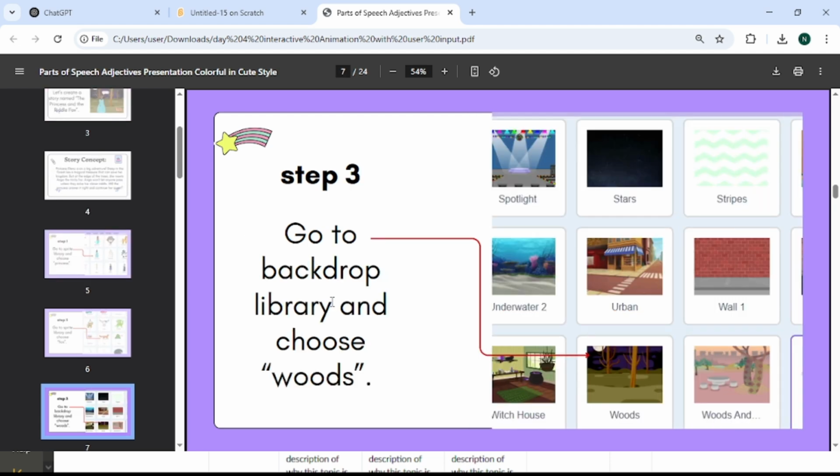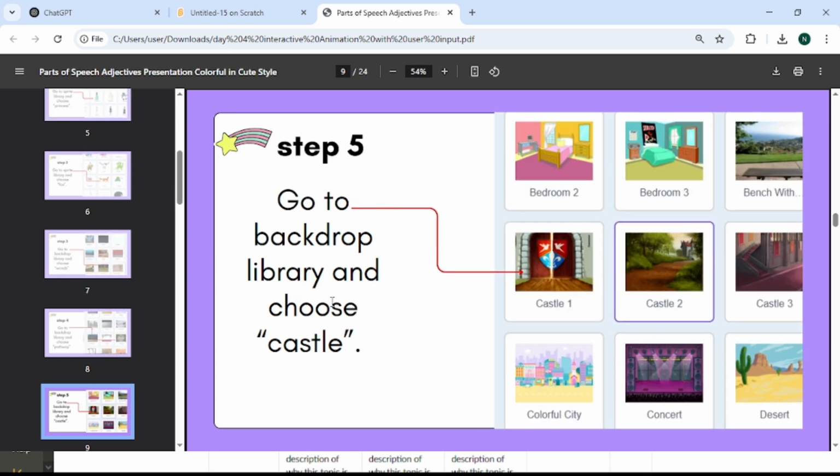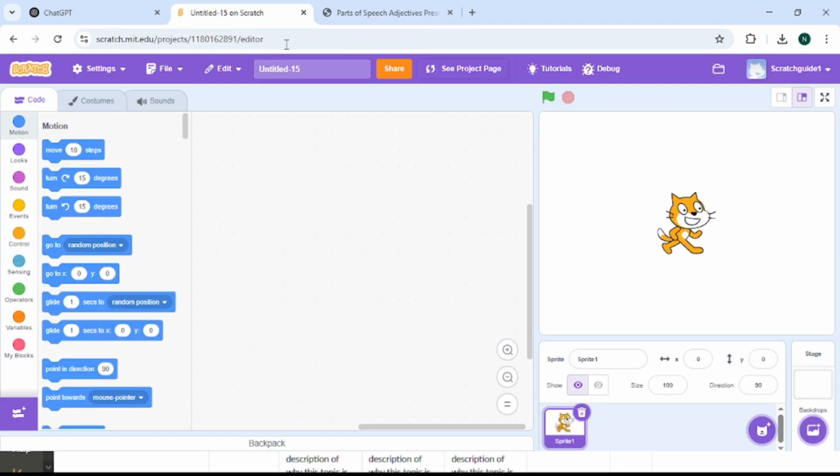Then the third thing we'll be choosing is our backdrops. The first backdrop we'll be using is woods. The second backdrop is pathway. The third backdrop is castle 1. Then we'll also have a fourth backdrop, which will be our ending part, so we're going to create it by ourselves. Okay, so now we'll go to Scratch and start. Let's go and create our story.